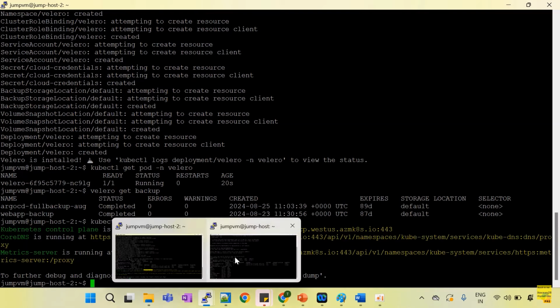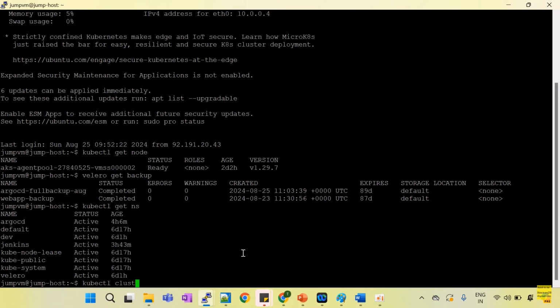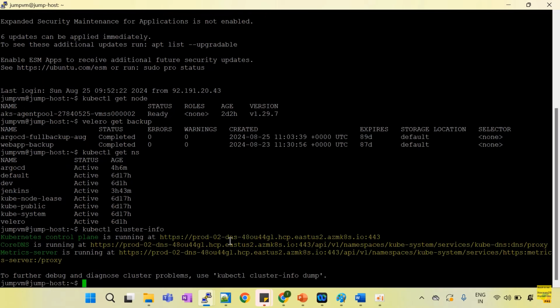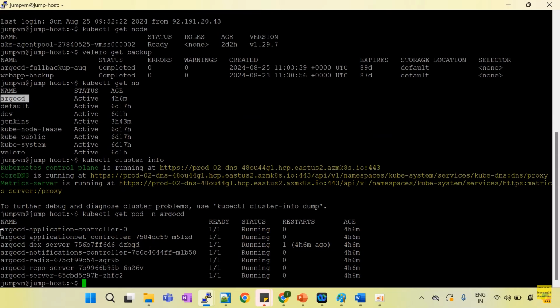Cluster number 1, and this is my cluster number 2. Here is my Argo CD application, which is running in cluster number 2. kubectl get pod -n argocd. So there are a lot of applications running in this namespace, and I want to migrate all the applications to cluster 1.